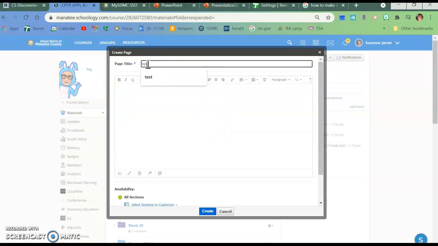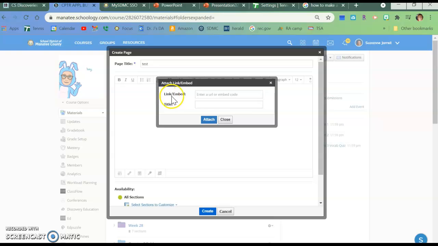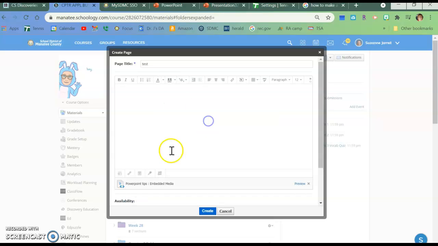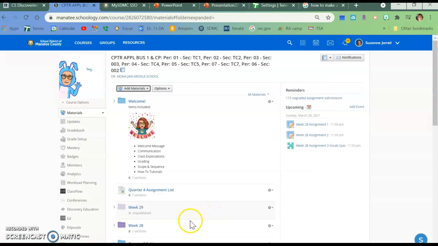So I'm going to put here, and if you go down here to link, and where it says link embed, if you remember it said embed from the last one. If I hit Control V, it all goes in there, and I am going to put PowerPoint tips, and then hit attach. Then you can submit it to me and I will see the link. Okay, so that is how you will turn it into me.